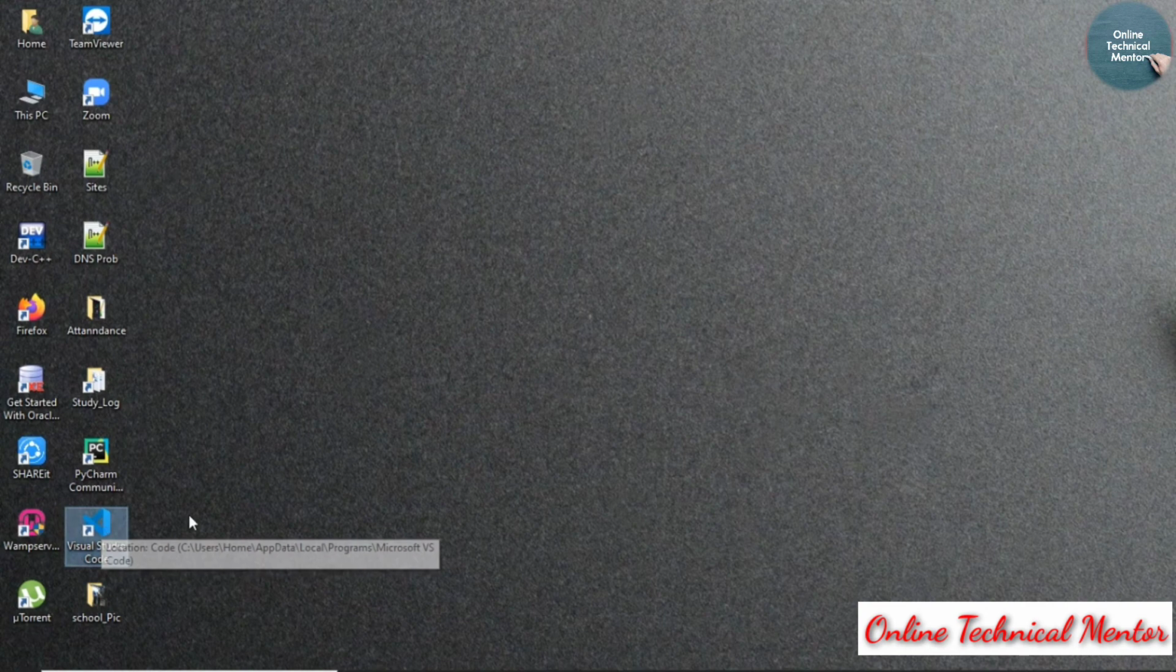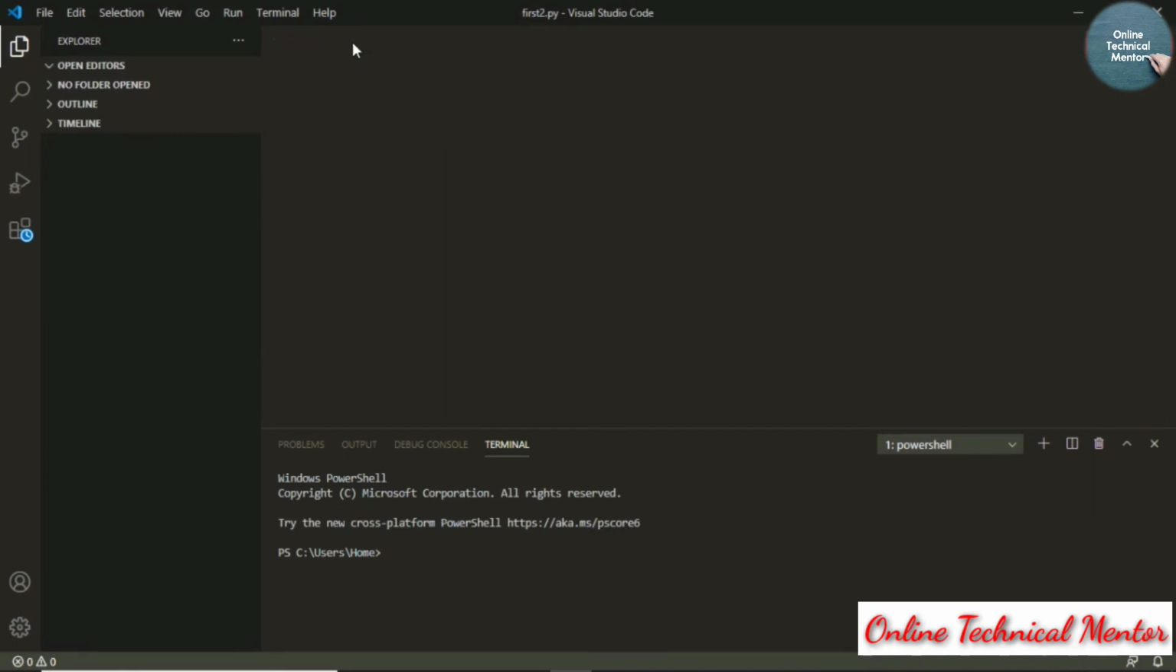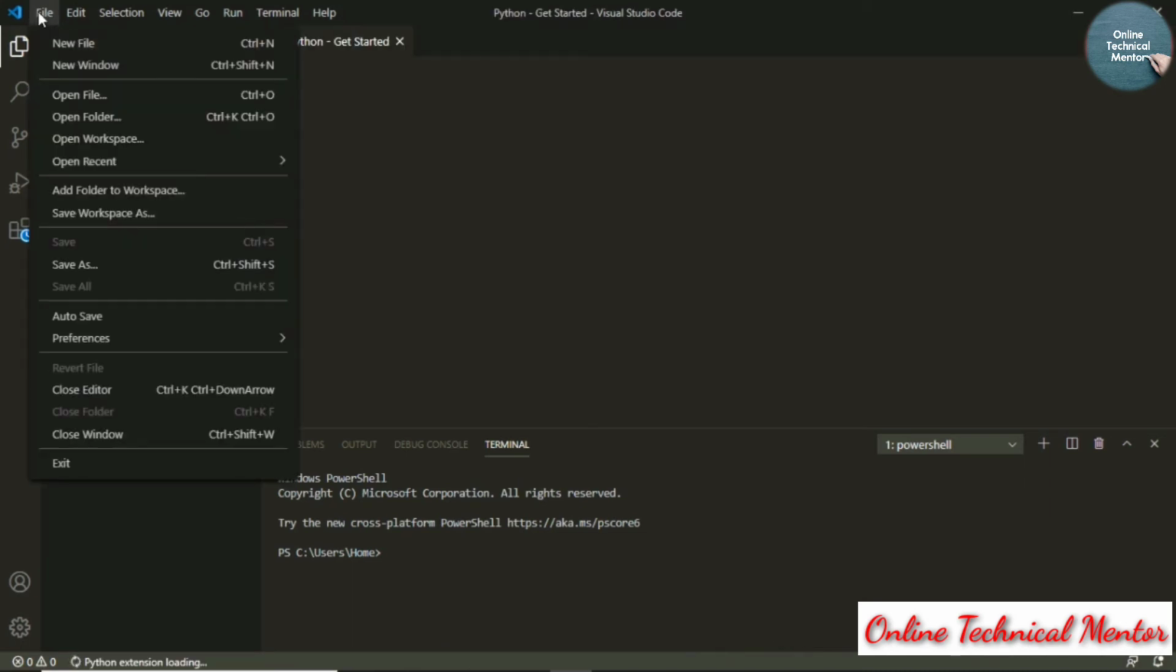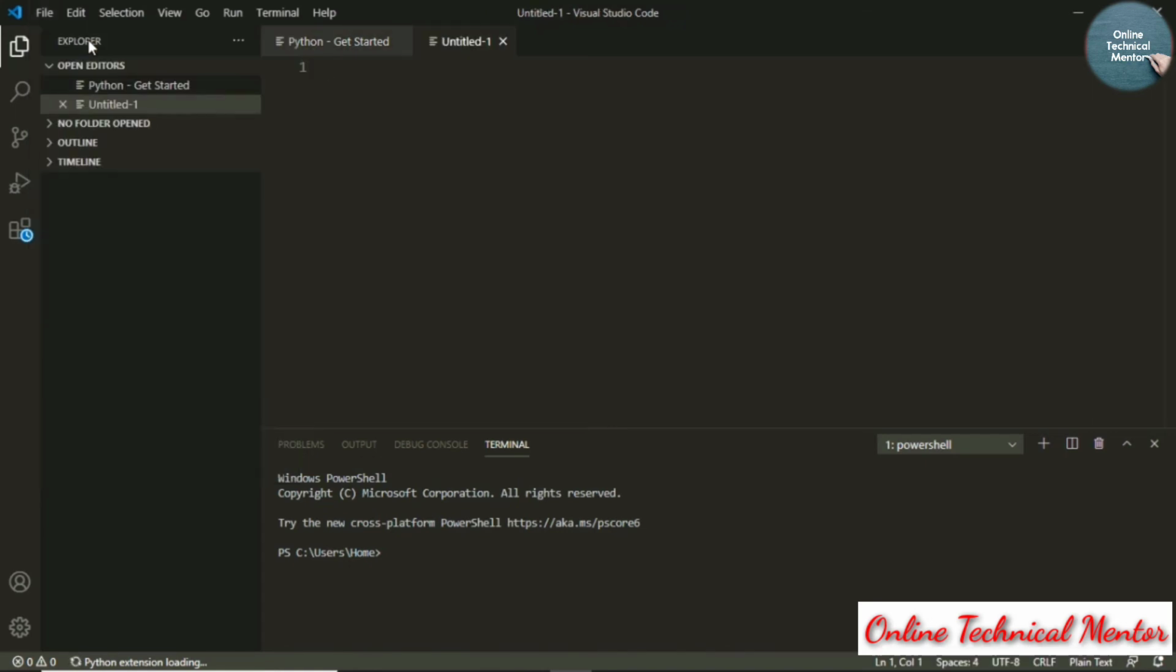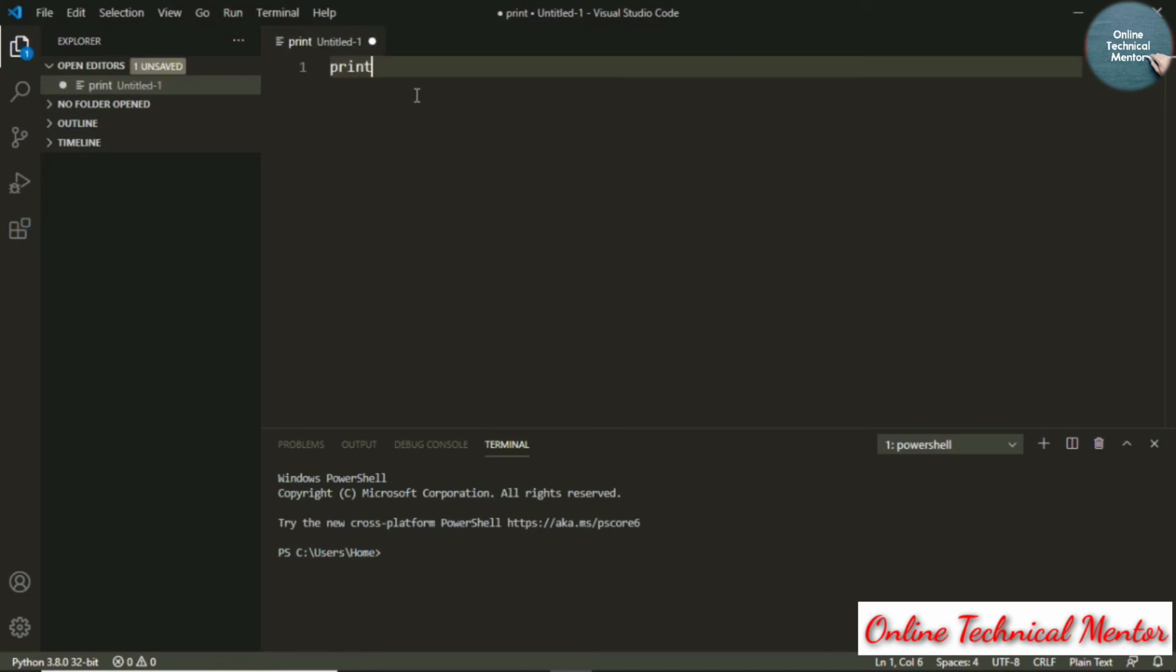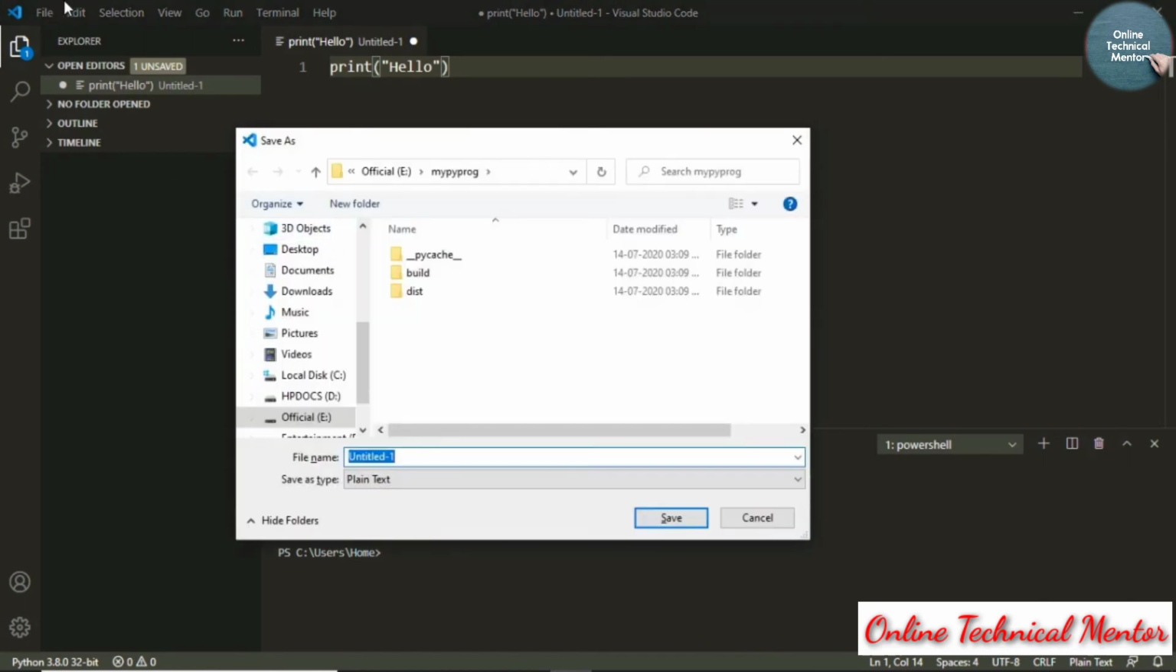So this is the VS Code icon. Double click on it. So this is the VS Code environment. Let me create a file. Click on File tab, go to New File. Write down print hello double inverted comma end. Now you have to save the file, just Control S, or you can also save it from the file tab also. Here I am choosing this test folder.